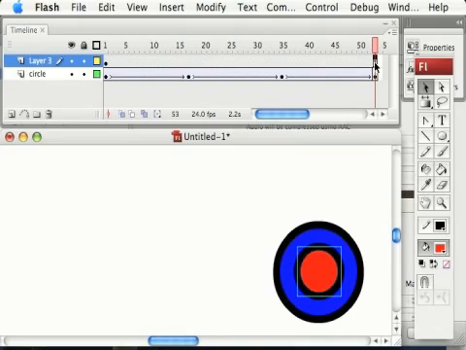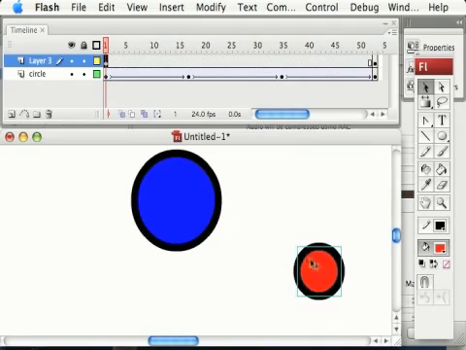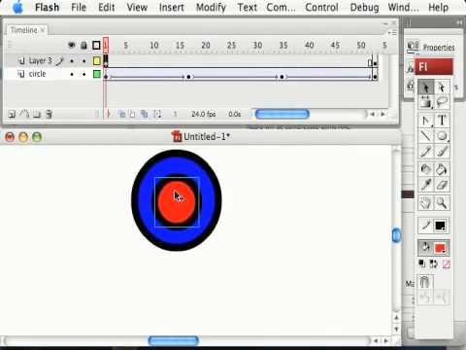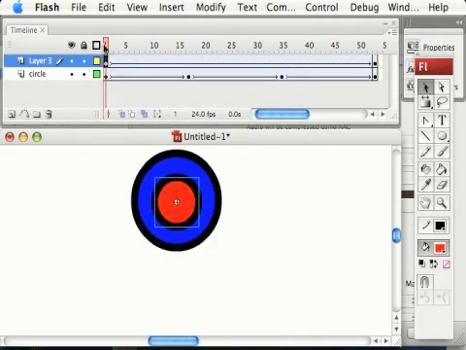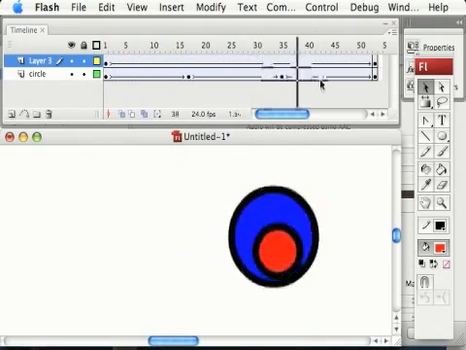So let me hit F6 to create a new keyframe, move back to the beginning, move this object over here, then I hit the left, sorry, right mouse button and create the motion tween. Now you can see that it's moving independent.